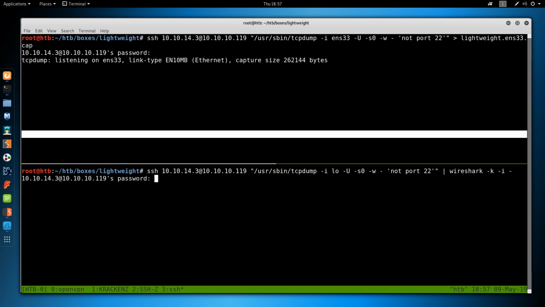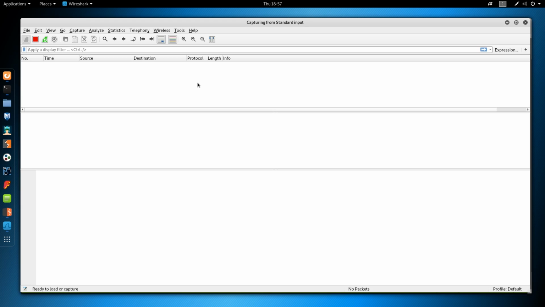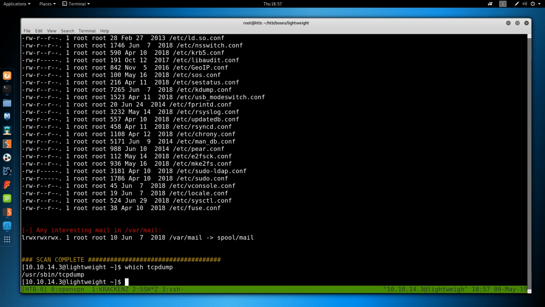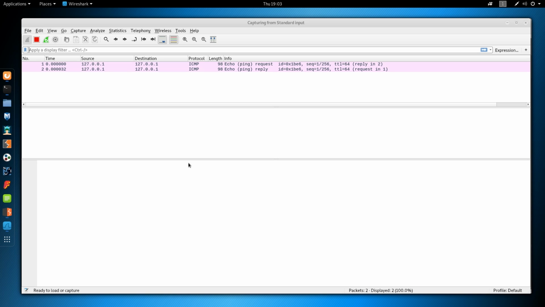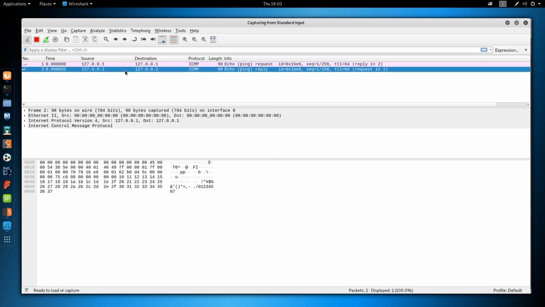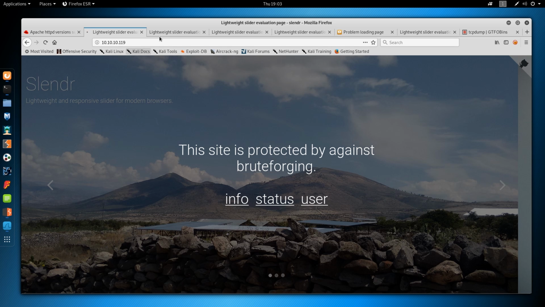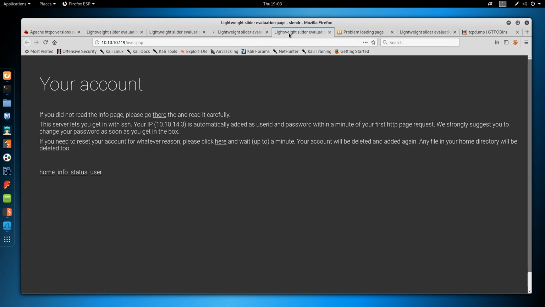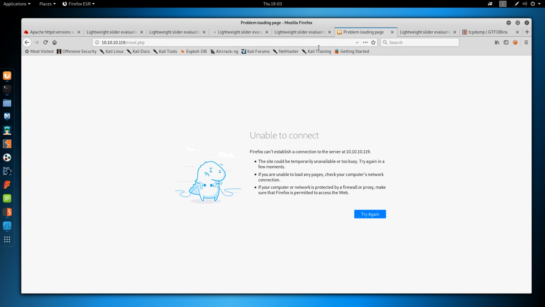We can put our password, and we see we are indeed listening. Wireshark doesn't show anything, but if I do a ping localhost on the box, we can see indeed that, like magic, it appears over in Wireshark. So let's go refresh all the pages yet again and see if we see anything.